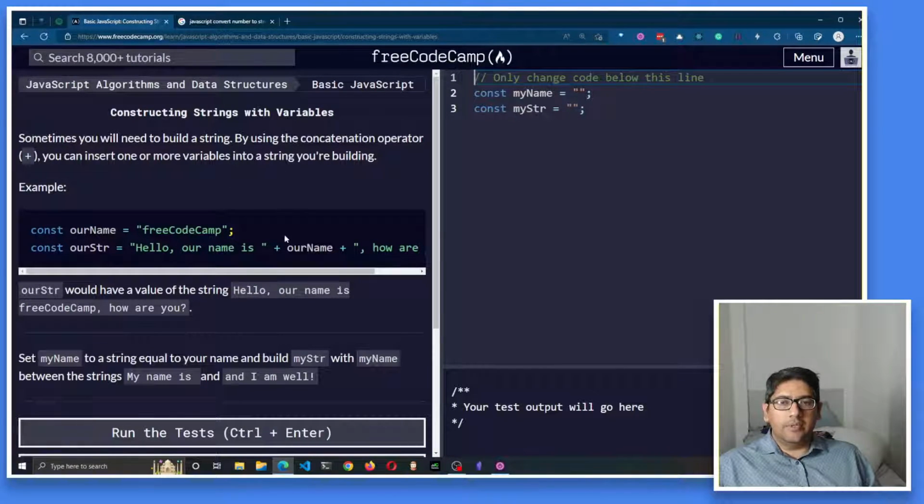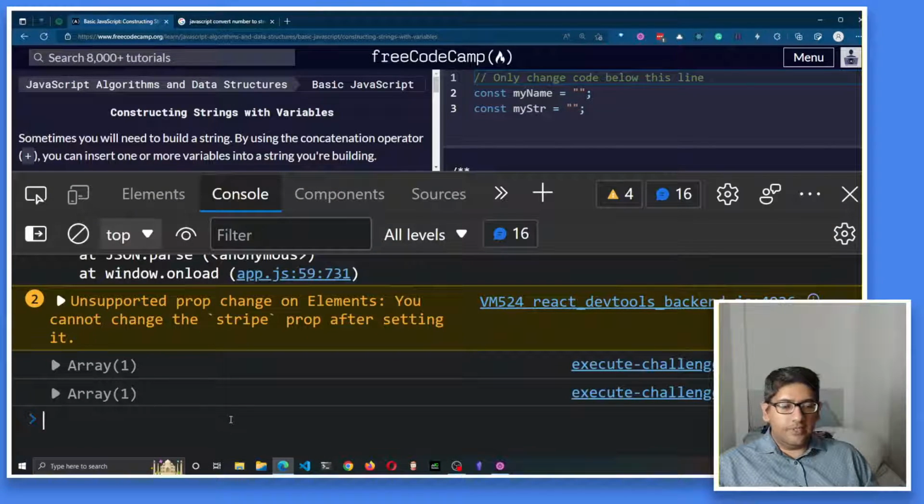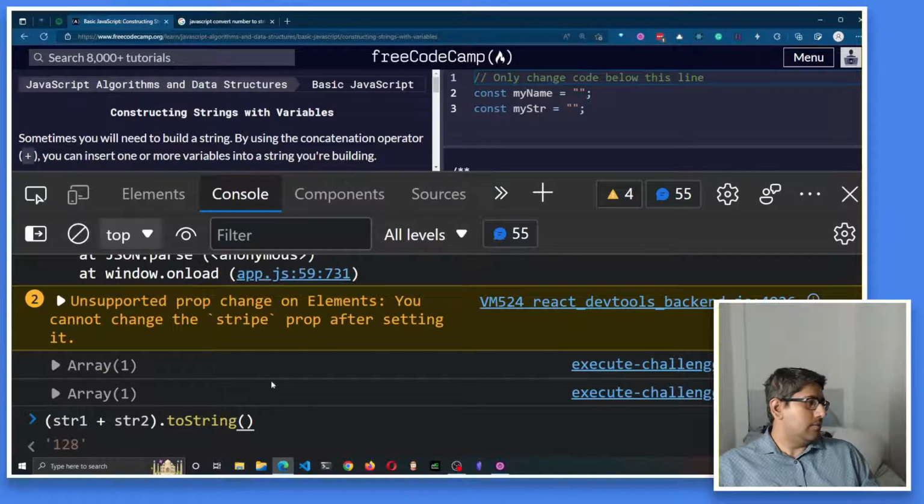Constructing strings with variables. So I showed you here, right? Control Shift J. What were we seeing over here? String 1, string 2. How we saved it in a variable and we added it. Same thing for a sentence.